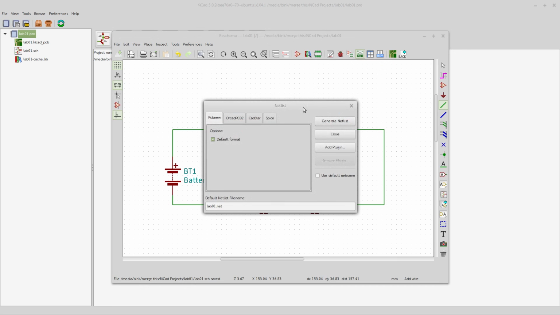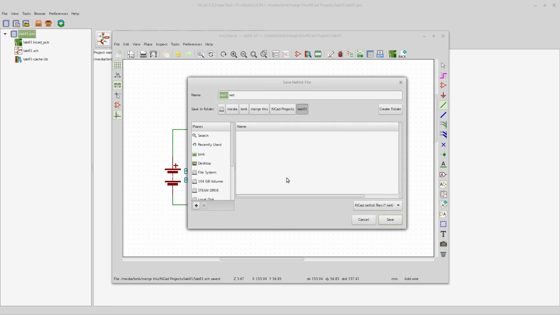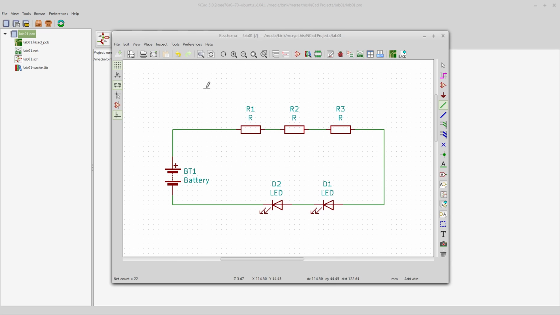Generate the net list. And when this comes up, here's what I've been doing all the time. Default format. I don't have any plugin. I didn't pay for any other net list generator. I just hit this. Then it brings you to the directory where you're going to store the stuff. You hit save. Call it lab1.net. Seems good. Save. Done. It generated the net list. If you look over here, by the way, we've got a library cache that popped up a little while ago. And we have a lab01 net. So there's our net list there.